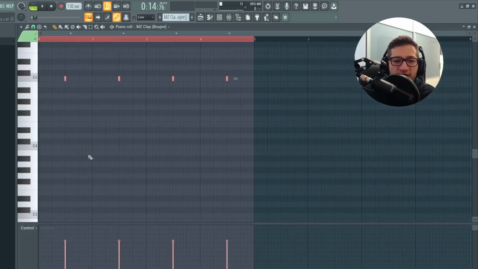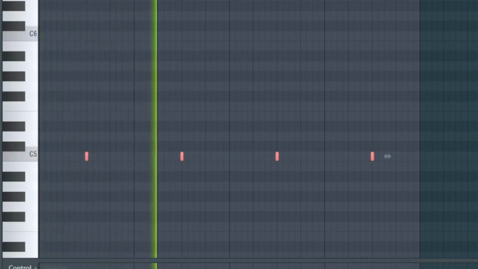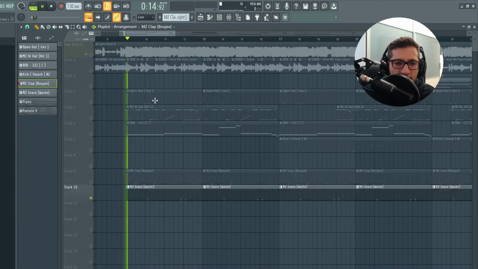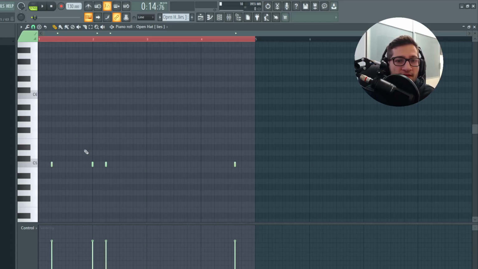Then we have the drums, classic clap on the 3rd beat. I think this is a snare and clap layer. Then we have a snare. Then we have the open hats.